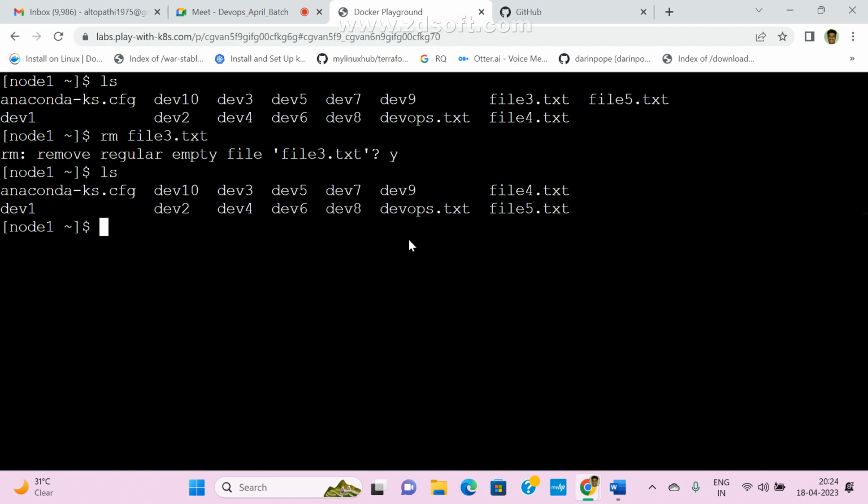file3.txt. Sir, I don't want it to ask the prompt again whether you want to remove or not. Directly I want to remove forcefully. That is, we need to add one more argument: rm space hyphen f file name. For example, file5.txt. Now got it? Now it won't ask any prompt. Directly it will remove. Shivaji, any doubt here? Yes, sir. Clear, sir. Okay.